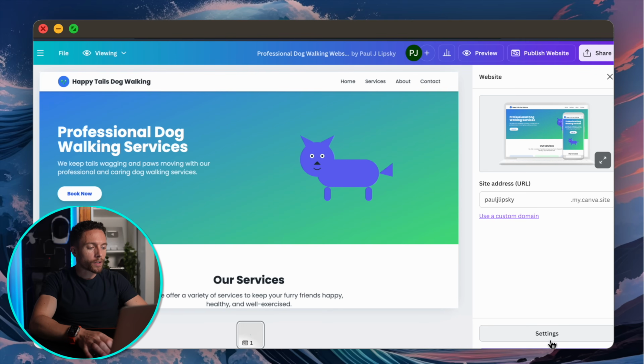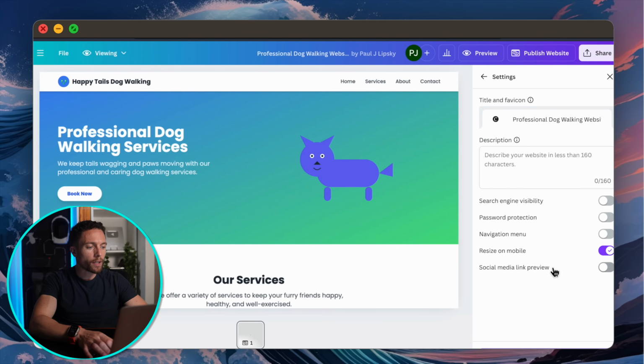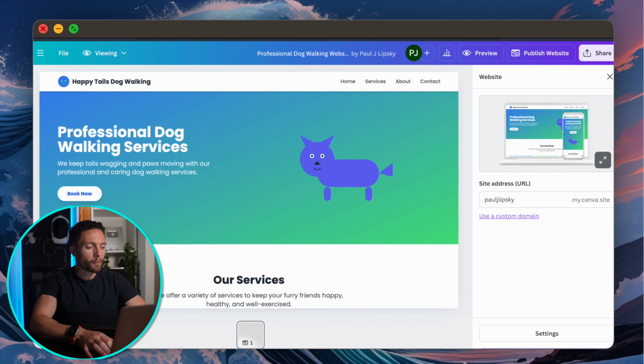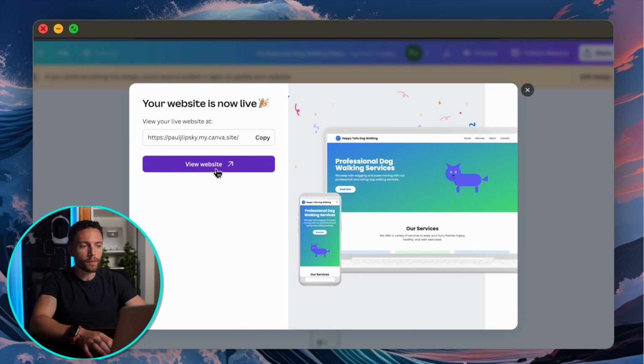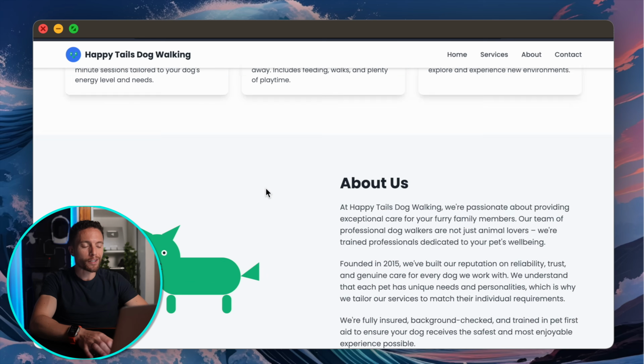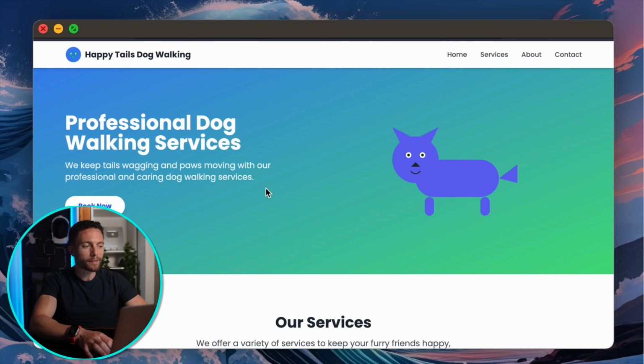And over here, there's some extra settings, but you don't want to change anything in here. You want to leave it exactly the way that it is. Click on continue to publish and publish. And congratulations, your website is now live. You can click right here to view it. And here is my dog walking website. So pretty fast to get that whole thing done.